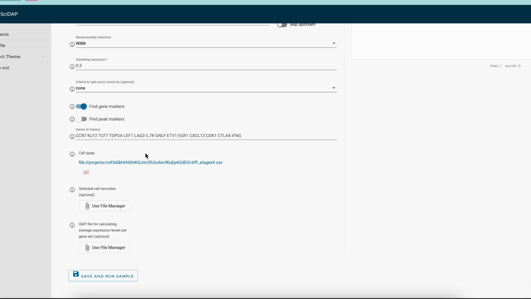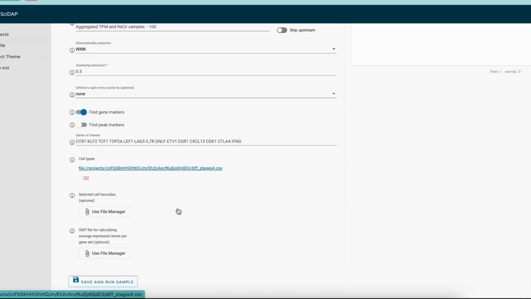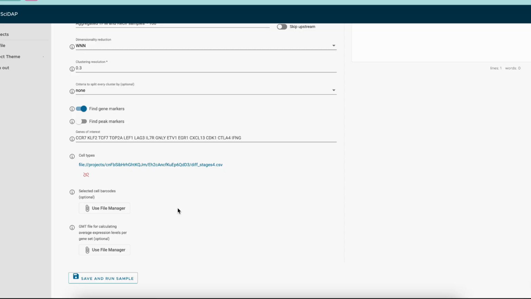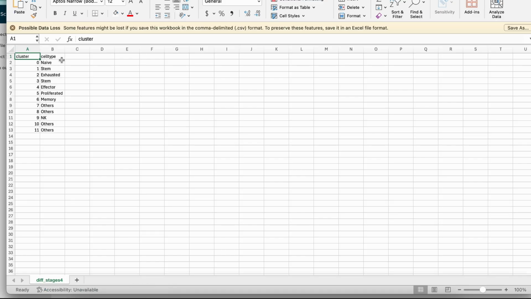So this pipeline doesn't identify cell types automatically. It creates the new plots with new cluster names. For example, if you need to combine several clusters together, let's say there are clusters that you couldn't identify as a particular cell type, you would give them the same name, and SciDAP will merge the clusters into one.